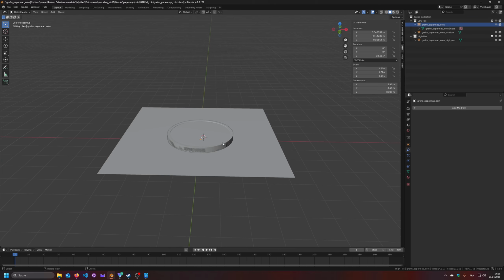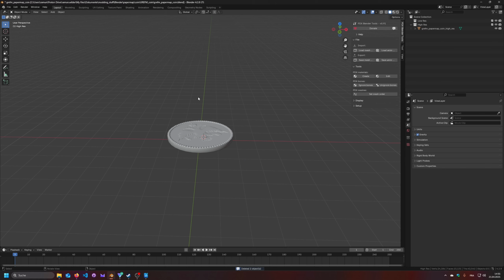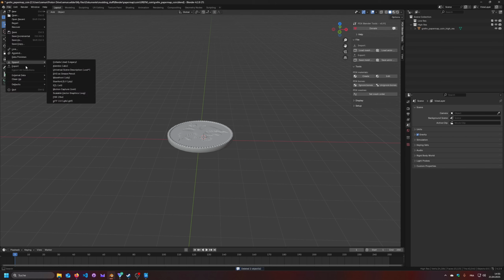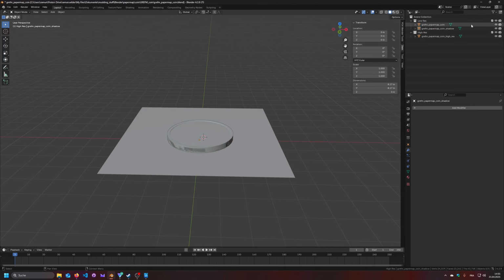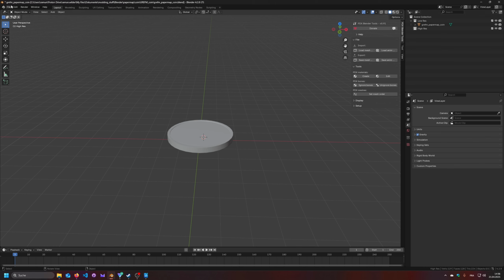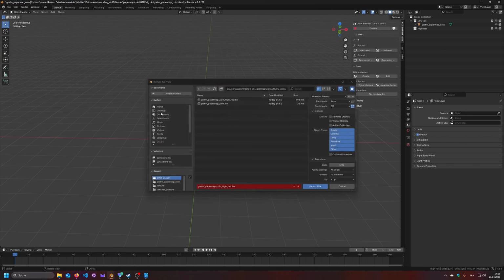So the first step is to export both those objects, both models, as an FBX file. So I will delete the low poly version and this shadow catcher first. Now I go to File, Export, FBX, and I export it as a high resolution FBX, so I named it accordingly. Next step, I go back. Now I delete the high poly version and the shadow map, and again export it as an FBX file.